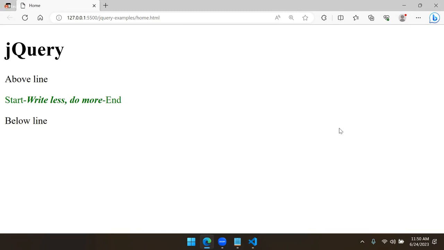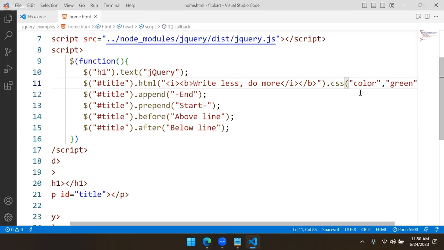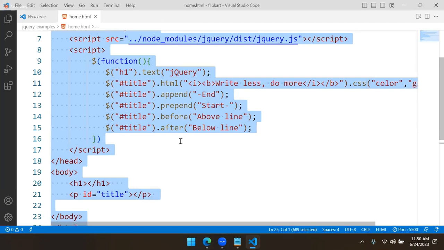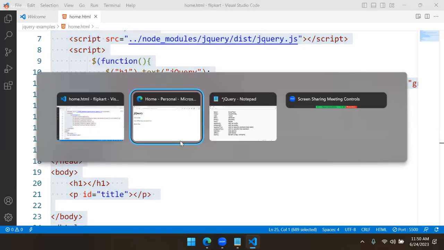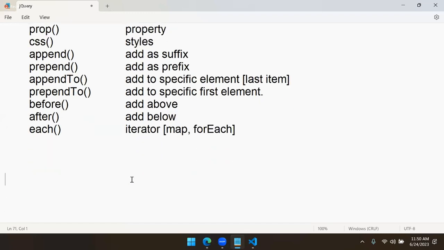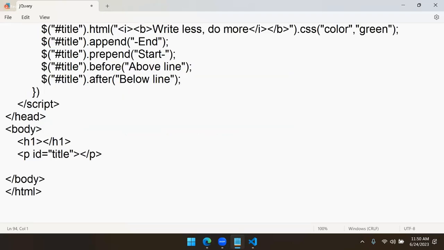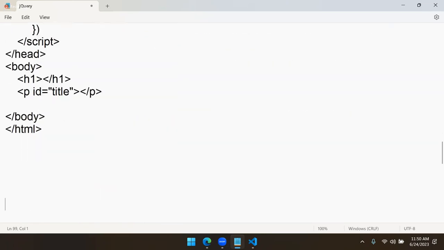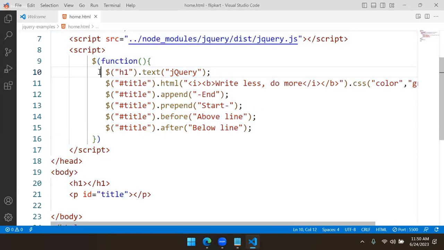So earlier what we have to do, getElementById dot style dot color is equal to some color. Now we can simply apply using CSS. So this is jQuery related methods, DOM methods. I will show you how this is an advantage. I will put an example here. Let's see now how this is so simple and easy.